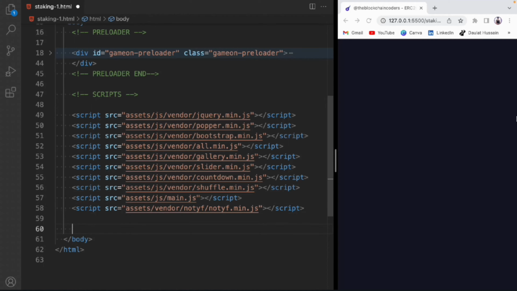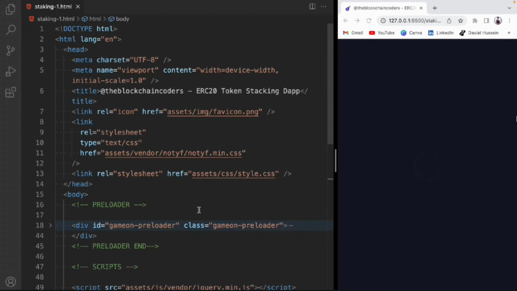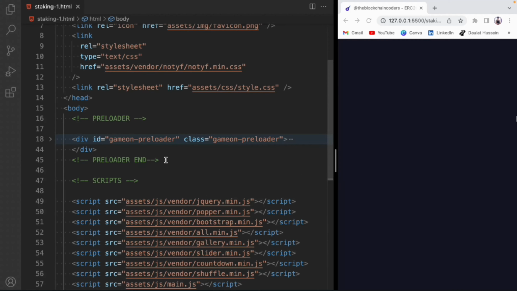And let me give this comment, and down below this web3 functions script. Below this we're going to attach all the scripts we have written, but for the time being, let's keep it like that. Let's work on the HTML, and once we write the entire HTML, then definitely we're going to connect it. So we have this preloader.